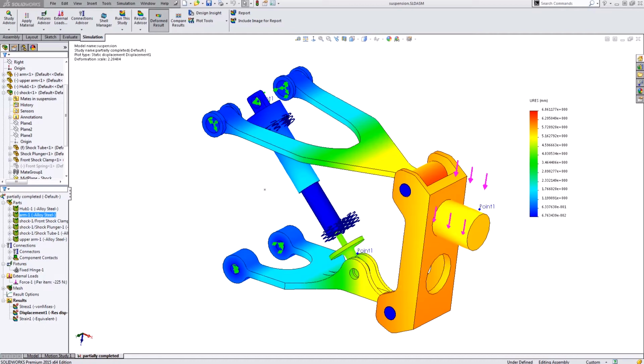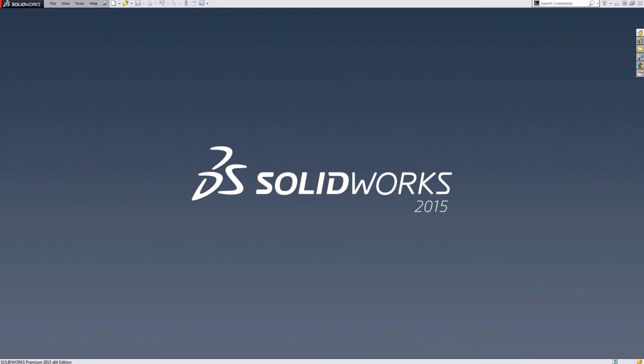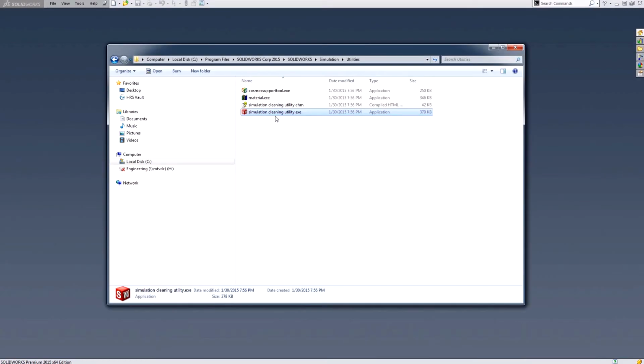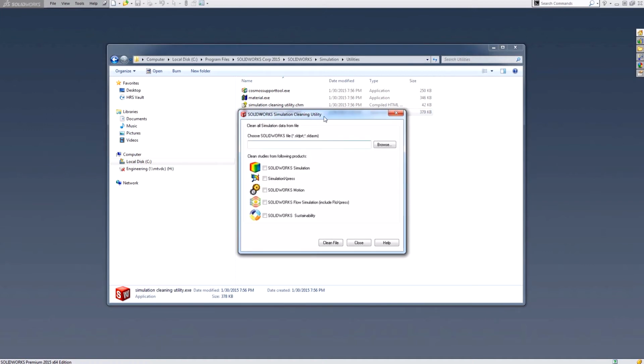Now before running the utility, we want to make sure that the file we're going to clean is not open in SolidWorks, so I'll go ahead and close it out here. I'm going to double click on that simulation cleaning utility, and when I open this here, you'll notice that there are several different options. So you can clean studies from select products only, or if you wanted to wipe all sim data off of your file, you can go ahead and select all these boxes here.